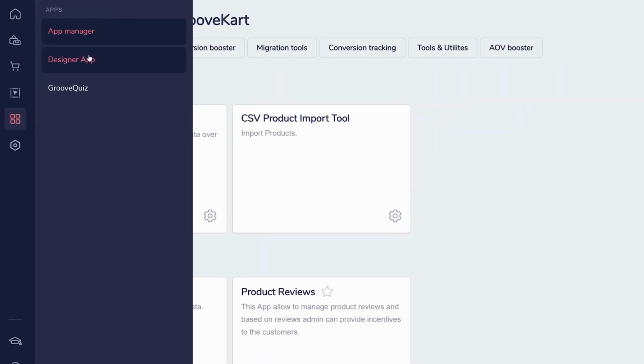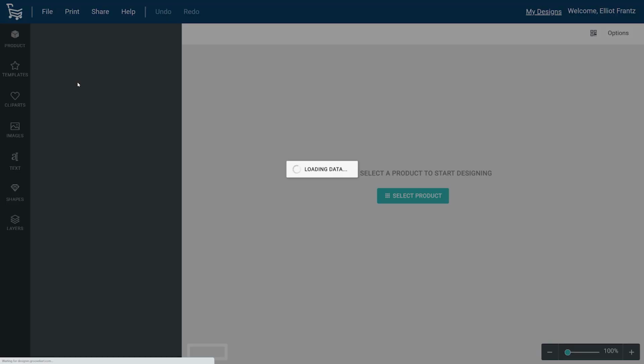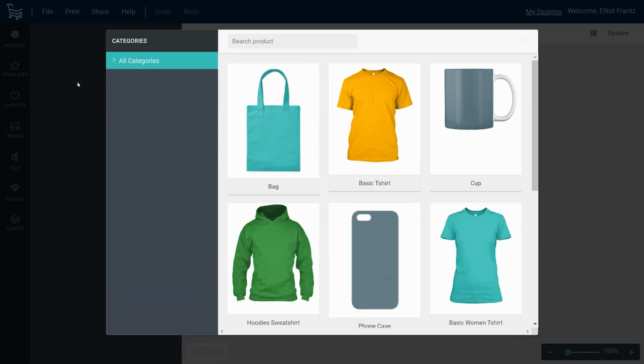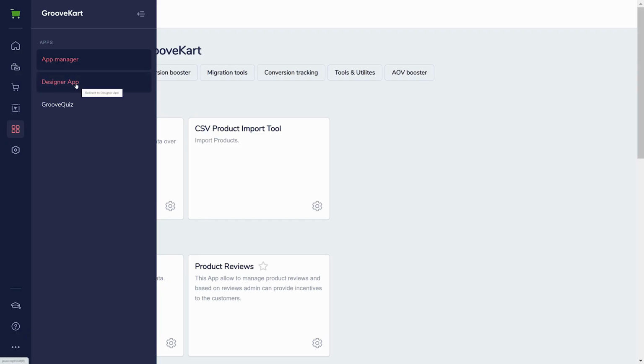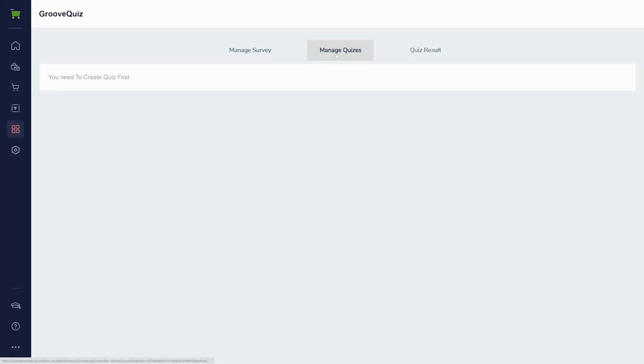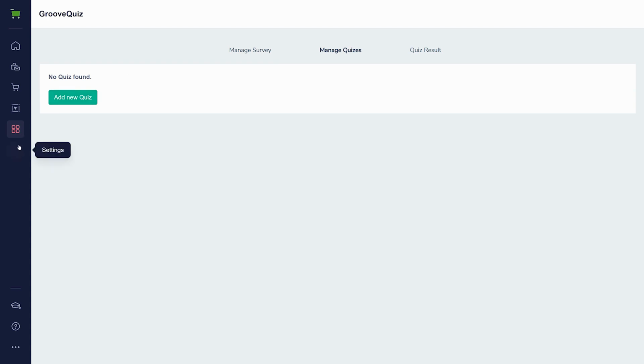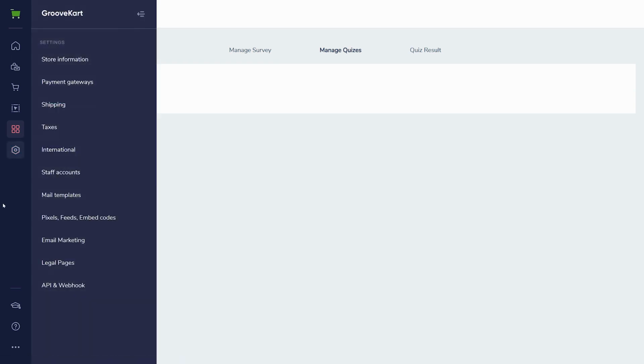The Designer app is used to create a preview image of any of your products, so you don't need an image editing program. Finally, there is Groove Quiz, which can be used to gather data from leads in exchange for discount coupon codes. The last option in the sidebar is Settings. It is important to review these before going live with your storefront.